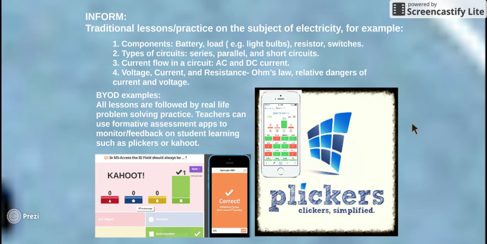In a bring your own device environment, all these lessons would be followed with real-life problem-solving practice, and teachers could use formative assessment apps to monitor feedback on student learning, examples being Plickers or Kahoot.